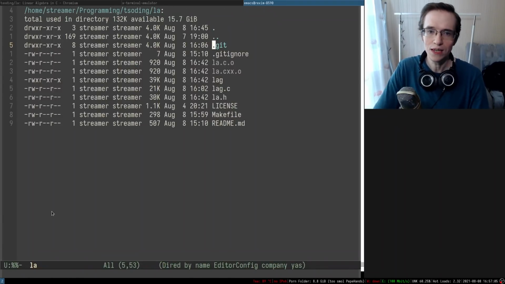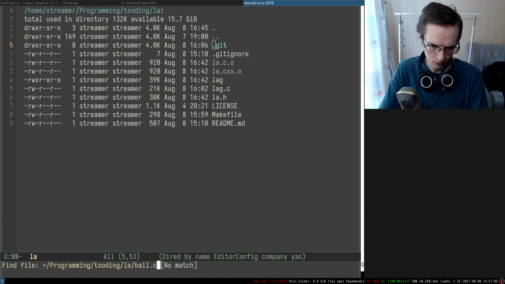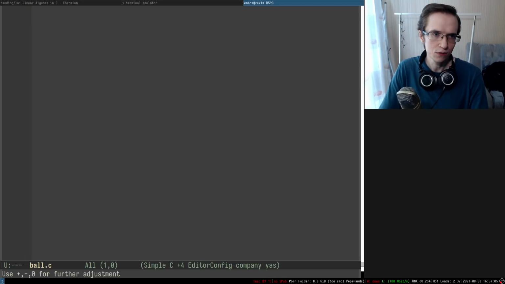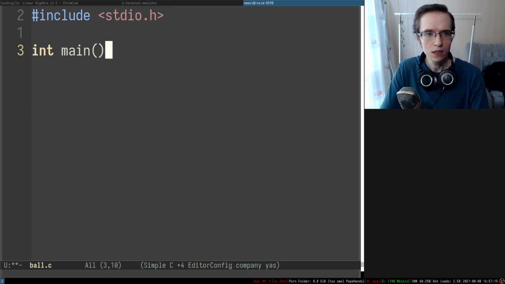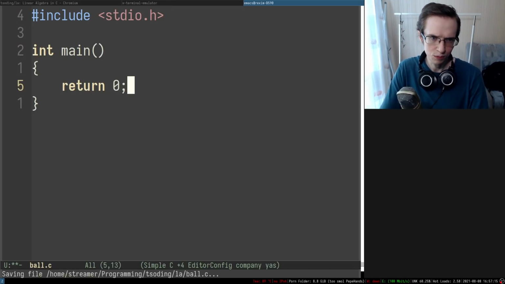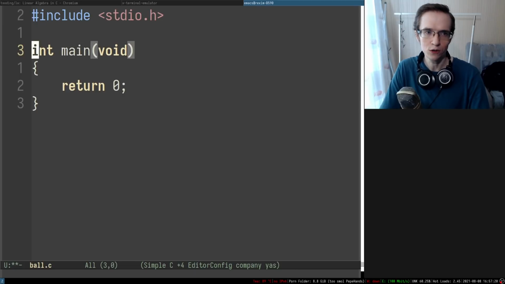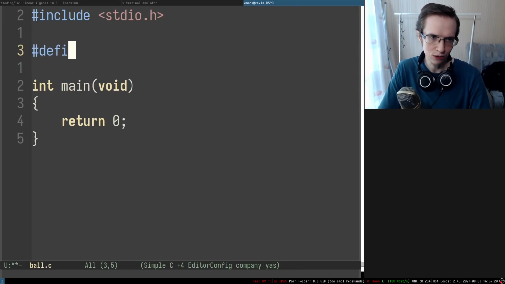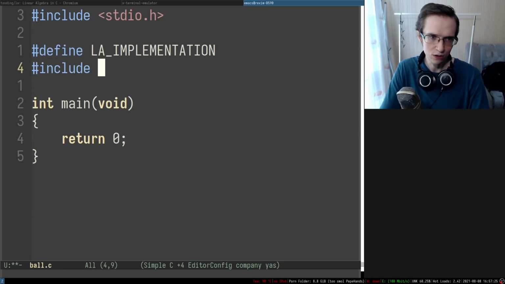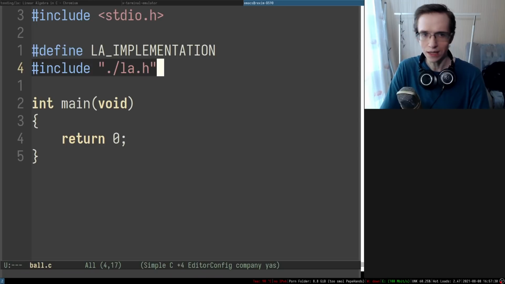So let's create a file called ball.c. And the first thing we're going to include is stdio for the input-output, of course. Let's create an entry point. It's not going to be doing anything. We're not going to accept any arguments. The user has nothing to say to us. And let's define LA_IMPLEMENTATION, because this is a header only library. And let's include that library.